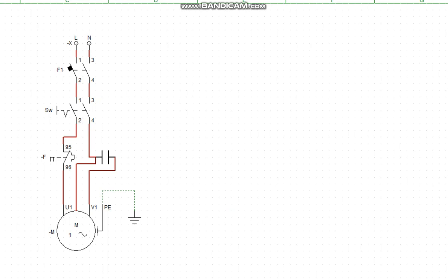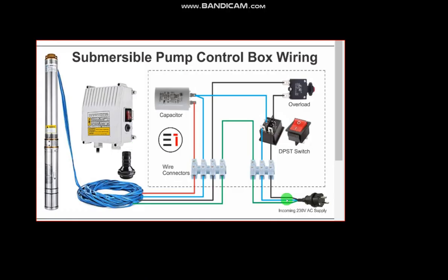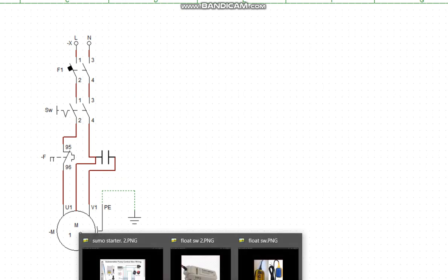Let me just show you once more. Take a look. Line goes to switch, to overload, to pump. Neutral goes to switch, to capacitor, to pump. Then the third cable coming from here will stop at capacitor, like capacitor permanent. All right. So we are done with that. So now whenever I want to integrate this, let me show you the pictorial view of this.